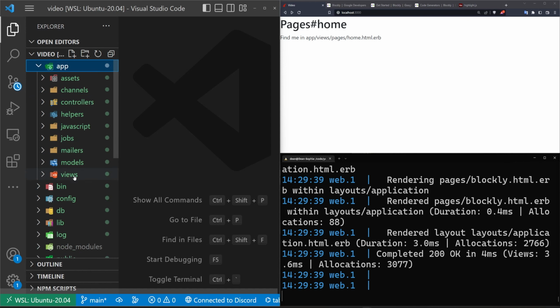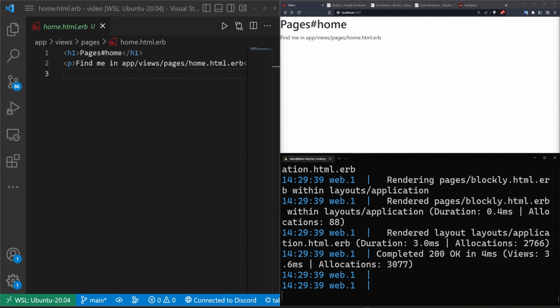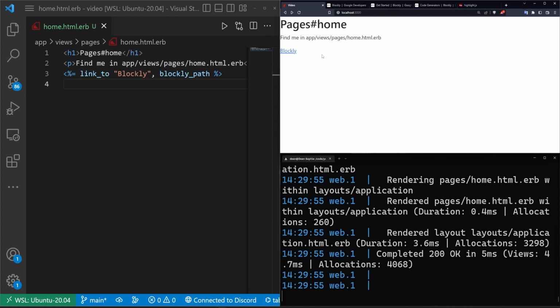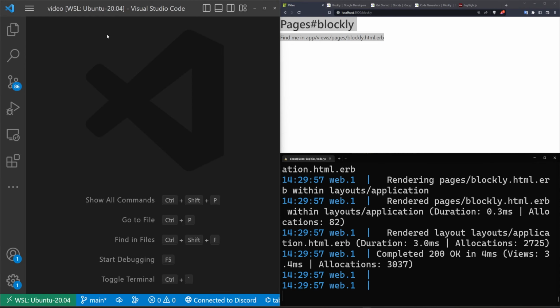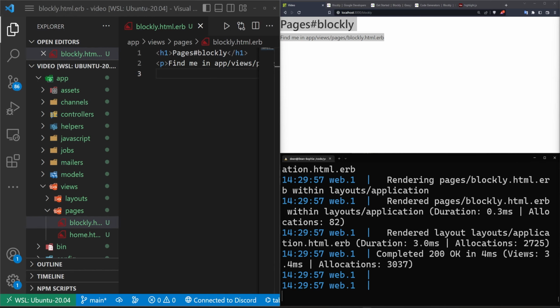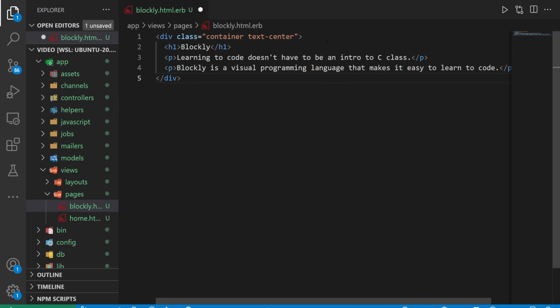Let's come into app, views, pages, and the home page. In the home page, basically all we want to do is create a link to the Blockly page just so that we can separate it. We can go to Blockly and then we're pretty much done in the home page. Let's go ahead and close that. And then we can come into the Blockly page specifically. In the Blockly page, if we full screen this, we can get rid of this H1 and the P tag because we're going to replace it with just a div with some content inside of it that just explains what Blockly is.